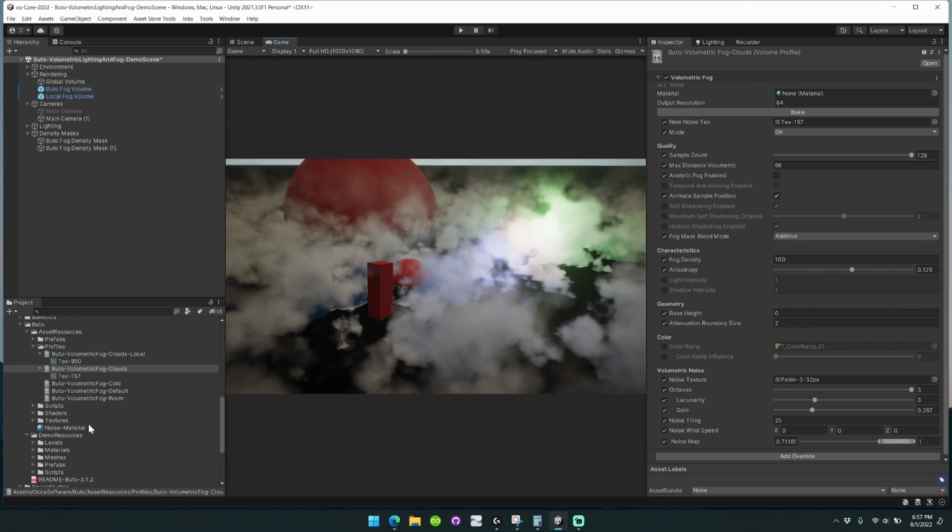I wanted to show off this cool new feature that I'm working on right now for Buto. Basically, today when you're creating or changing the noise textures in Buto, you need to have pre-baked noise texture assets. Looking to make it easier so that you can import and change the noise texture assets straight from the material editor on your volume profiles.